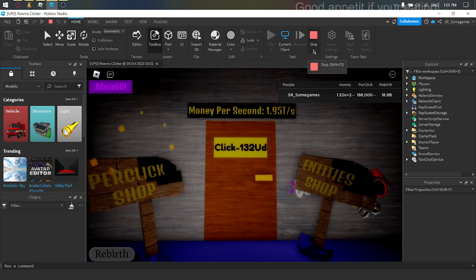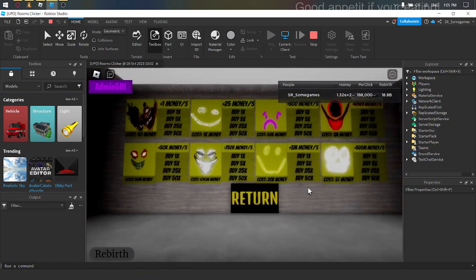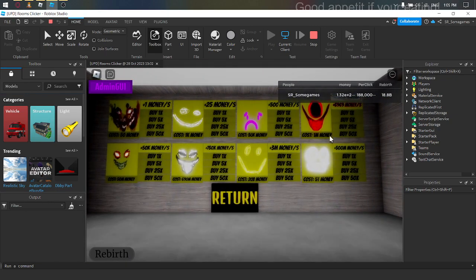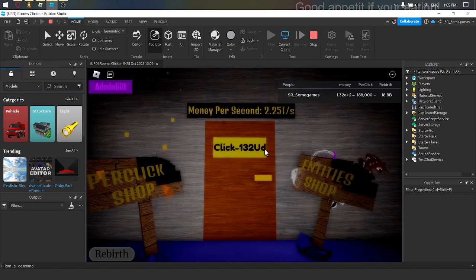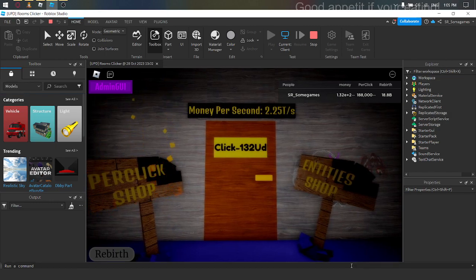I forgot if I did anything else or not, since I didn't really develop this game much lately, because I don't even know what to add anymore. In my opinion, this game is pretty finished. I'm probably just gonna add Entity Shop 2, and I guess that's good enough. I have no idea what else to add at this point.